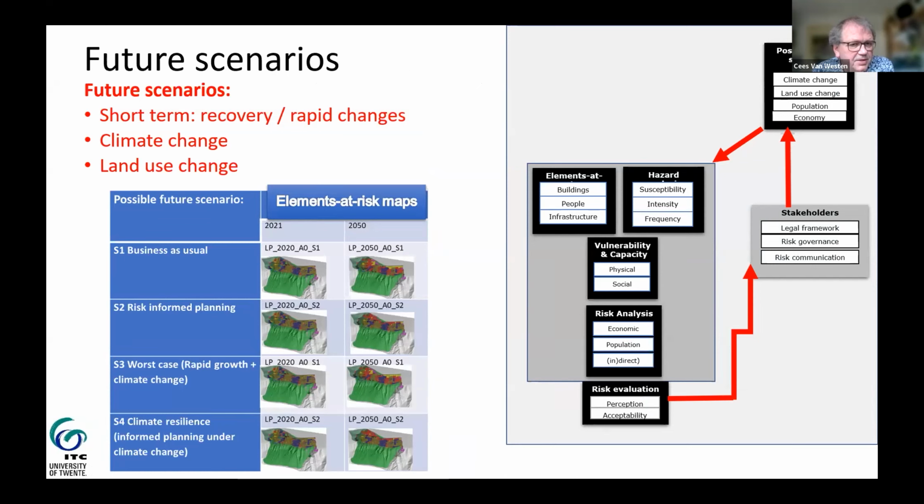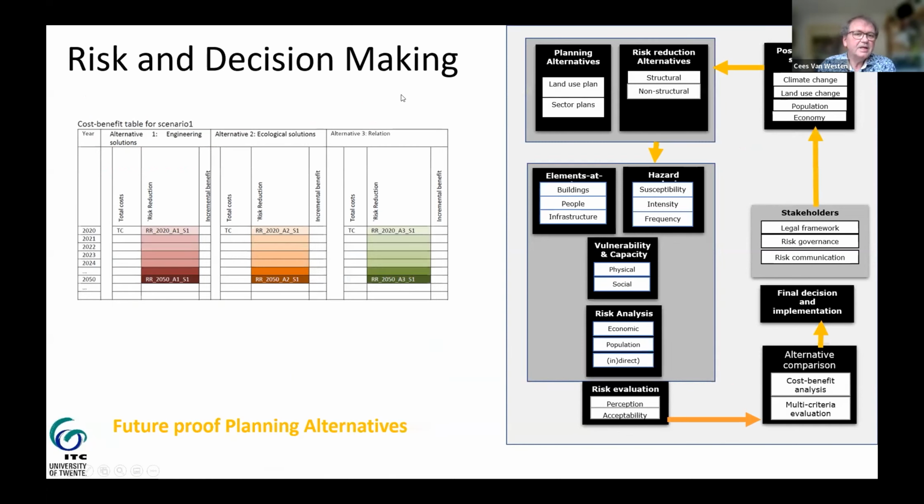For future scenarios, we can make projections and pathways with respect to land use, climate change, population change, and make different scenarios where we would say what would be the risk in future for the different hazard types. And we can then also combine the different components, so we can see what would be the best change-proof alternative under which future scenario. And then use cost-benefit analysis, where also the benefits would actually change from year to year.